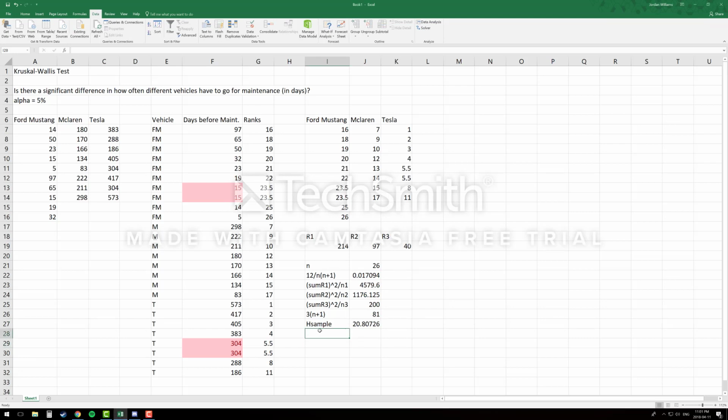Now all that's left to do is find our chi-squared critical value and or p-value. Now to find our critical value, what we want to do is find the chi-squared dot inv dot right tail, and we'll enter our probability, which is our alpha, which is 0.05 as stated at the beginning of the question, and 2 degrees of freedom, because there's 3 groups, and degrees of freedom are the groups minus 1. Next, we'll calculate our p-value using chi-squared dot dist dot rt. And for that, we use our H sample value and our same degrees of freedom.